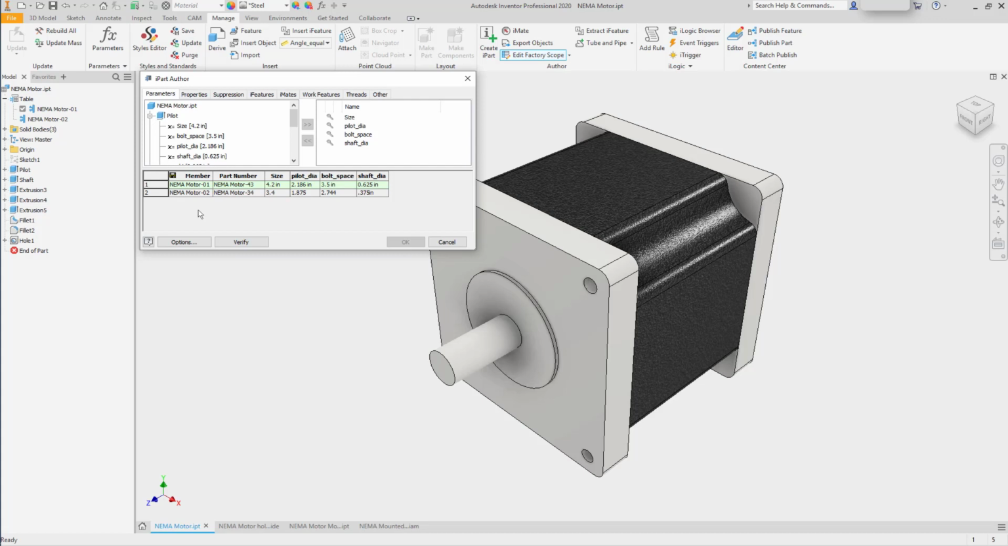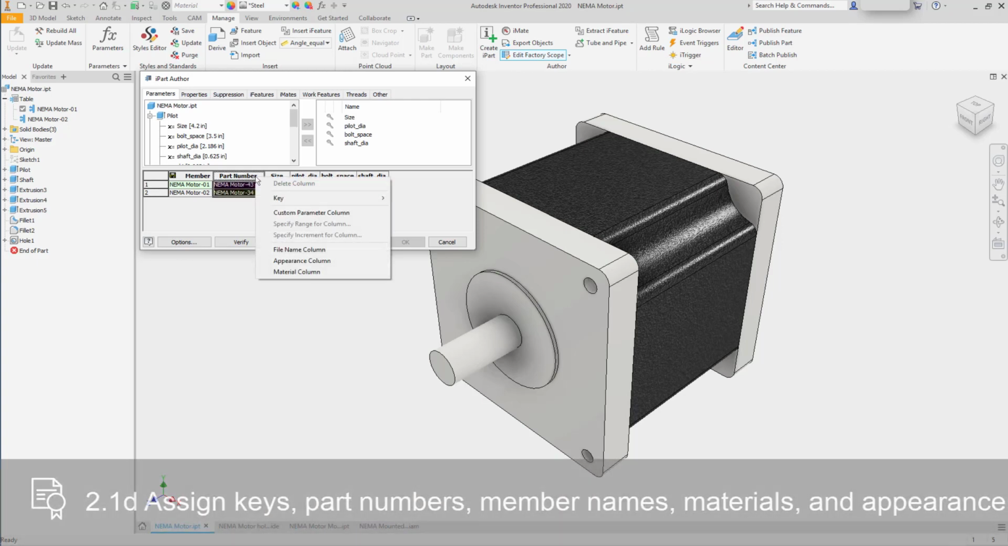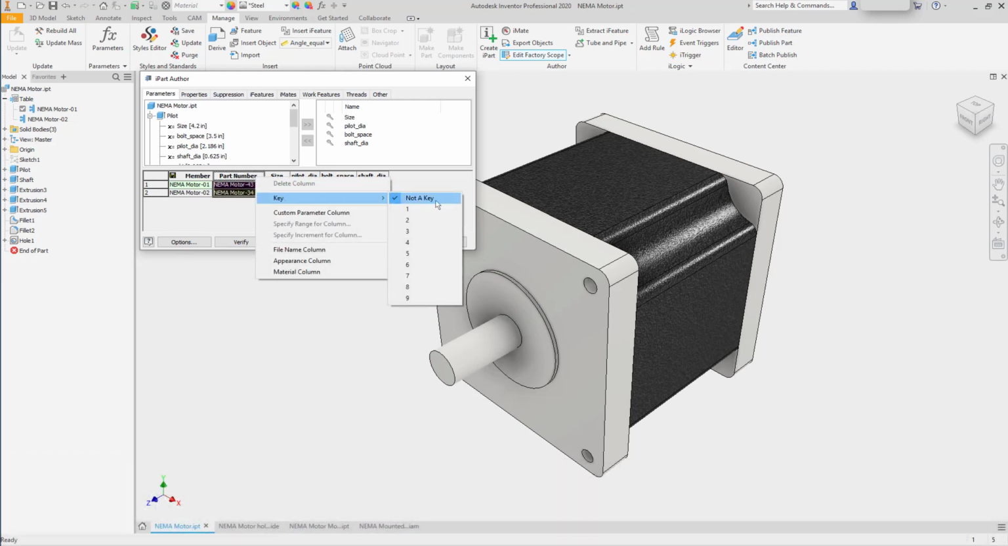One element you will want to include in working with your iParts is the concept of a key. When you insert an iPart into an assembly, you do not want to have to go through selecting various size options. By including a key value, it will simplify the insertion process. I'll select the part number column, right-click, and tell it that it is key 1.